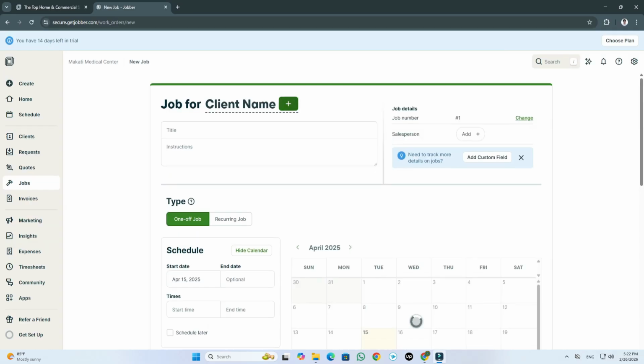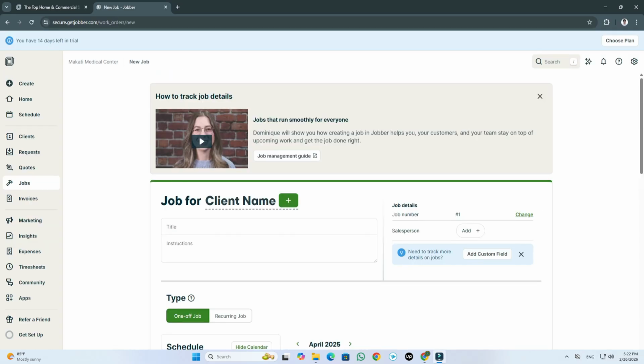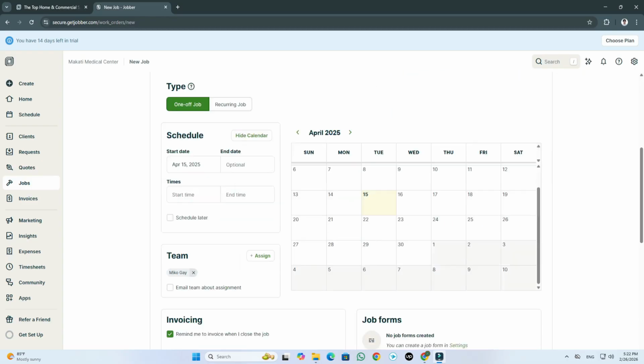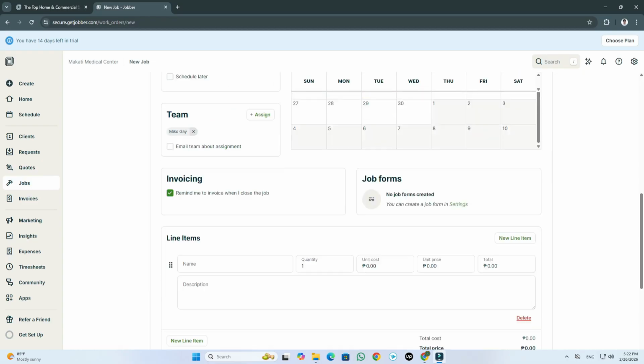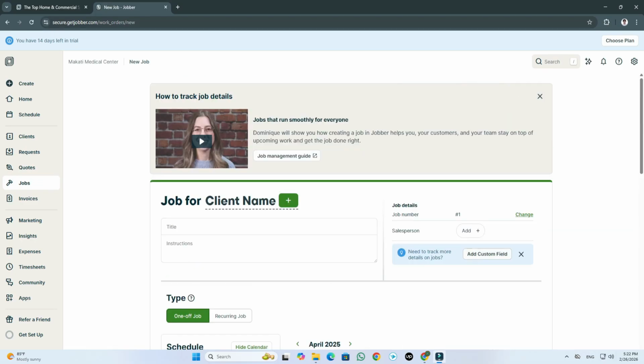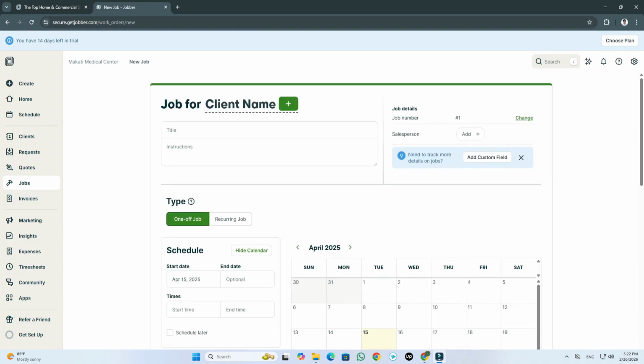And as you can see, just fill up all of this information right here. You can add in the dates, the time, the team, the invoicing, the job forms, the line items, internal notes, and from here, just proceed to the next step and select your client. We won't be doing this right now. So basically, this is how you can do it. I'm just going to walk you through all of the features of Jobber.